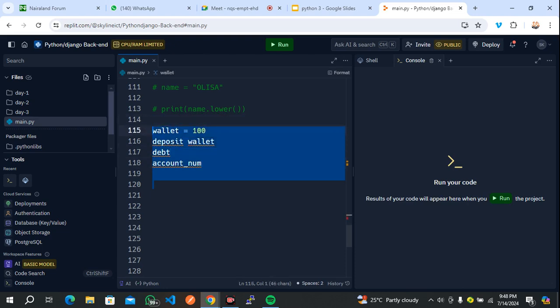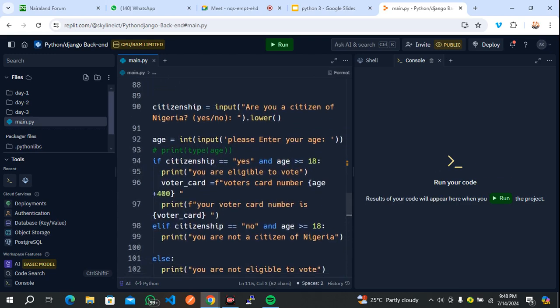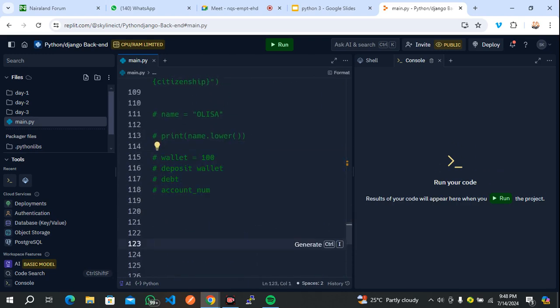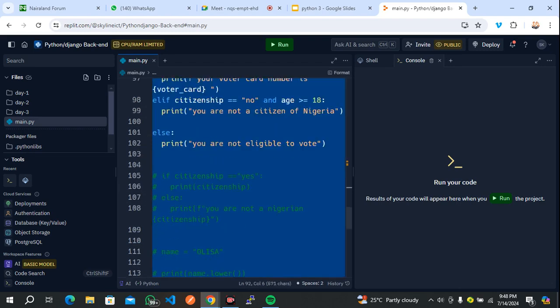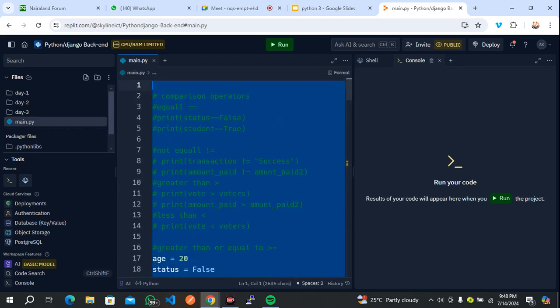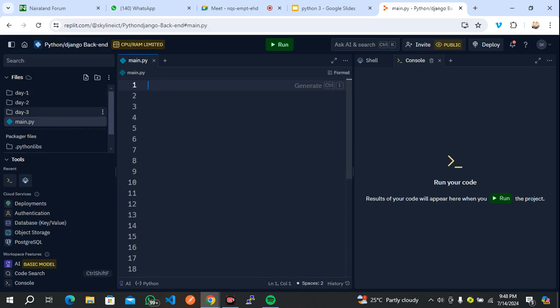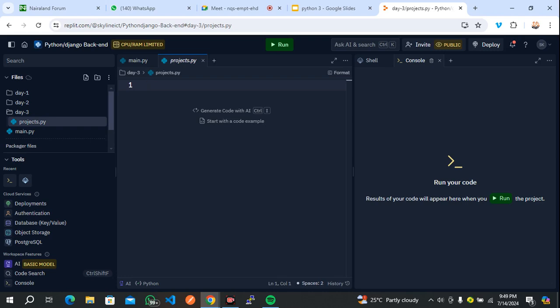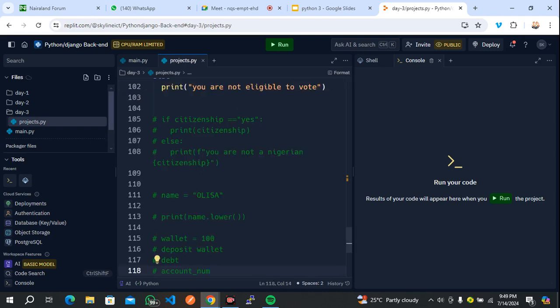So, all right, we don't have much time. We want to know about the next class. Go ahead. So what I'm going to do, I'm going to copy all this and then move it to class 3. So in this class 3, our projects.py, let me paste it here. All right. So let me create class 4.